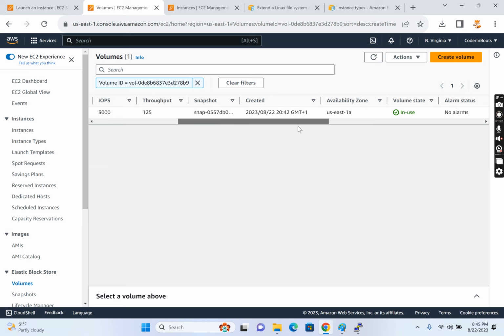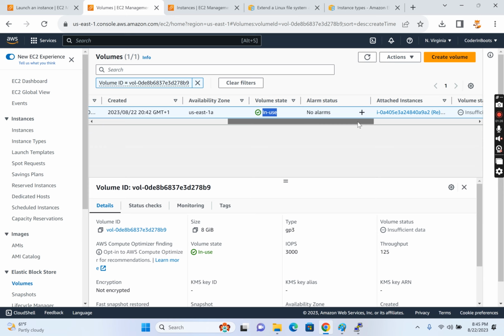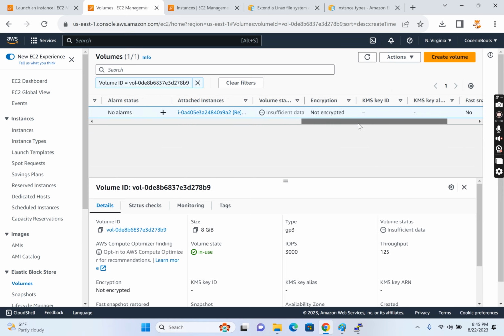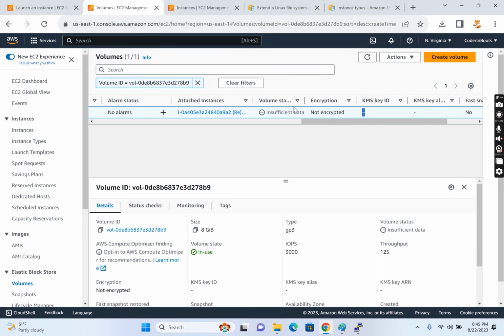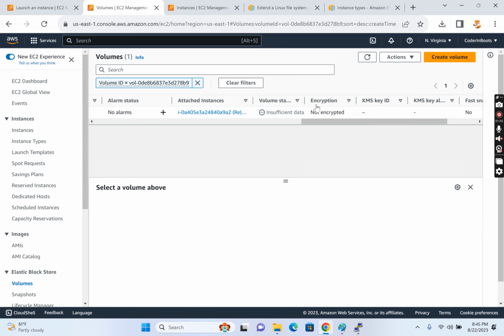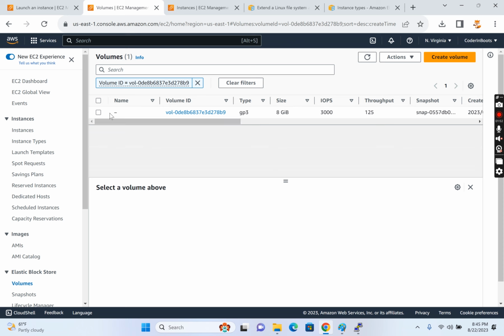Let's check the status of the disk first, because before doing any of this operation, please ensure the volume is in a healthy status. So the volume status is in use, and it shows a green tick mark. The volume state right now is just provisioned, that's why it is showing insufficient data, but it will become healthy. As this is a freshly provisioned instance, it may take some time to get a green tick here. The ideal value is okay, with a green tick.